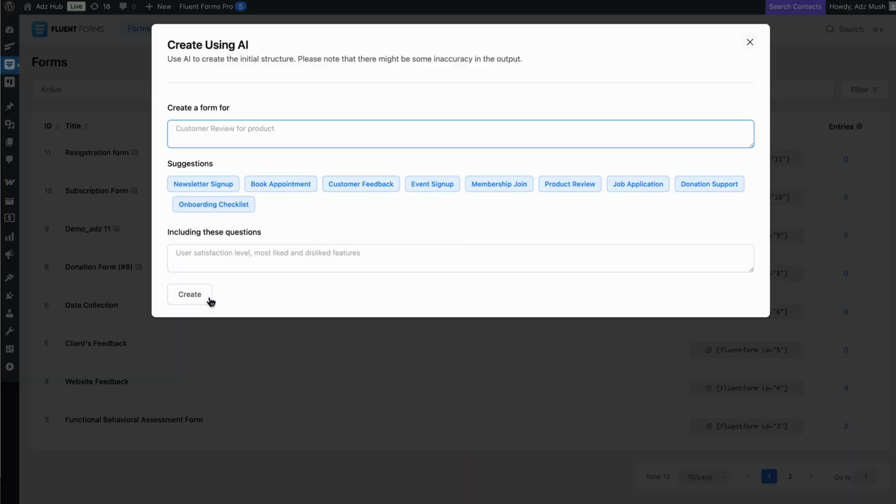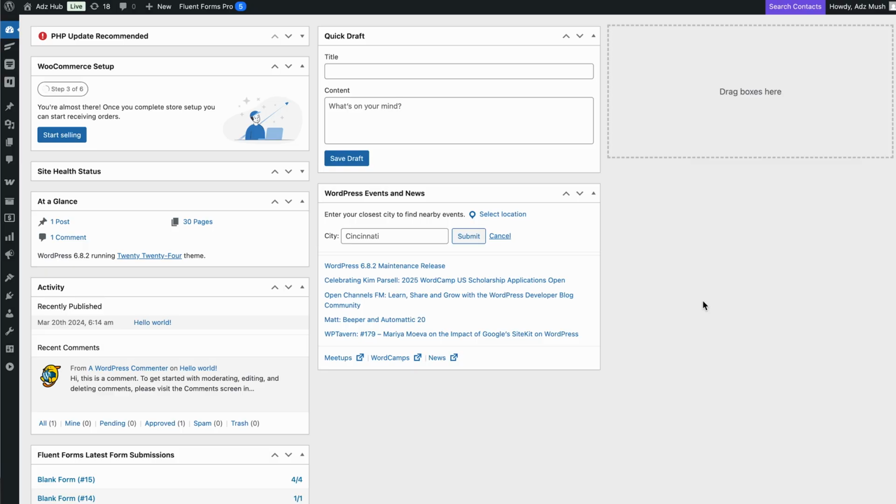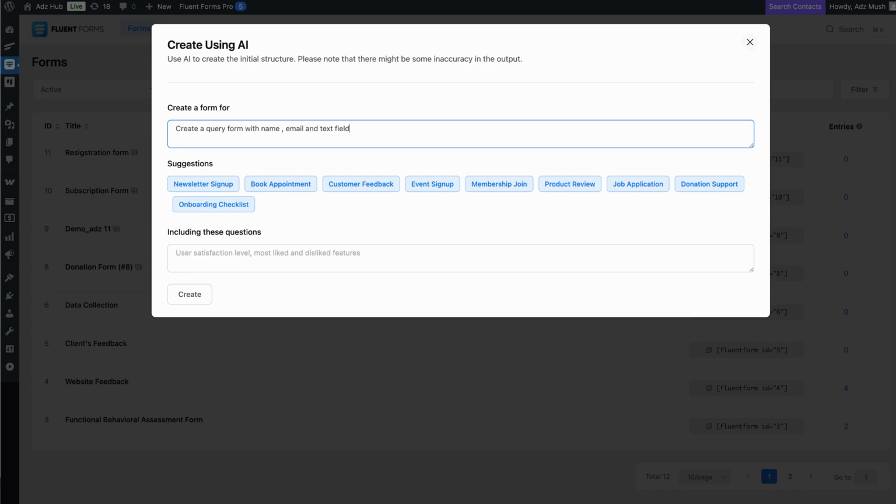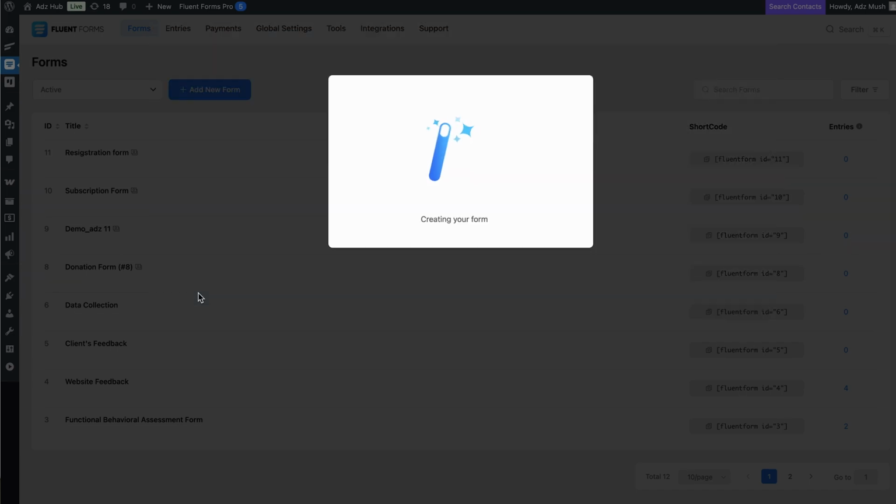Well, I've got two boxes and some suggestions there, where I need to provide the requirements about the form I want. As my form will collect basic info from my clients, let me write a prompt accordingly. Let's keep things simple and write, create a query form with name, email, and text field. Well, the instruction seems good. What's it create? It's taking shape.